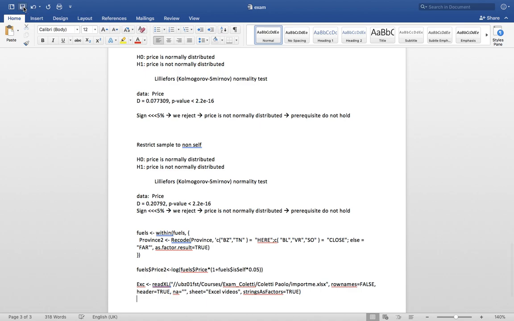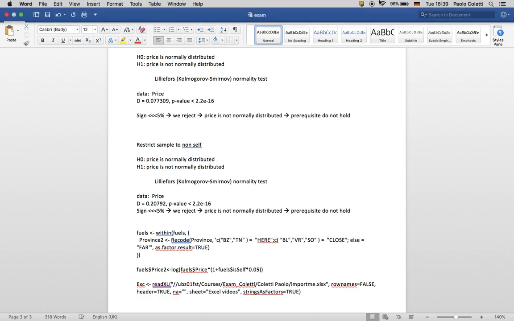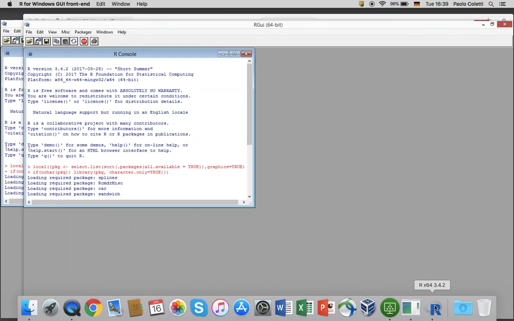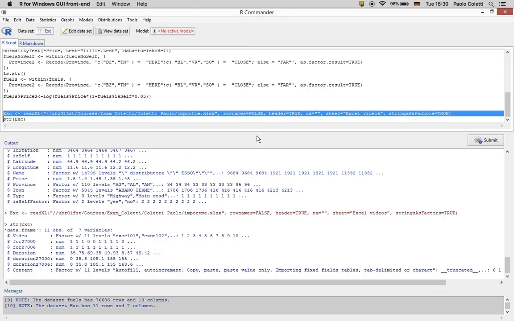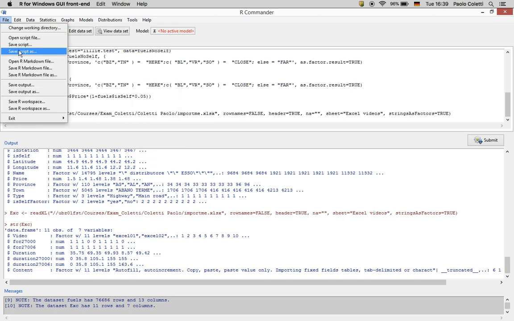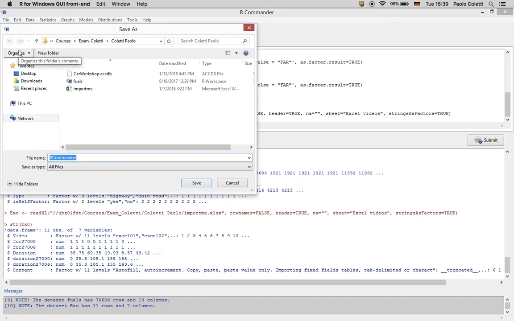Okay, save this Word file. I close Word. Okay. Now I go back to our commander. I save the script. Where is this? File, save script as. Okay, the script is to be saved as exam.r. You don't need to type .r. Okay.